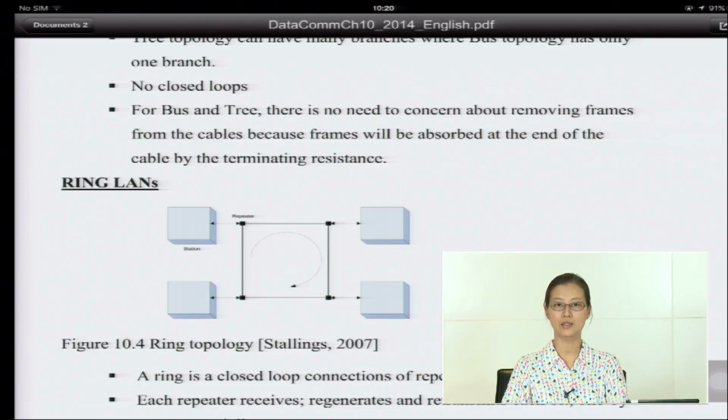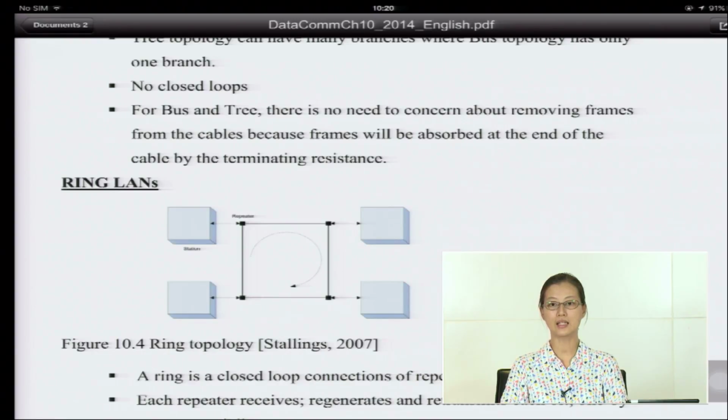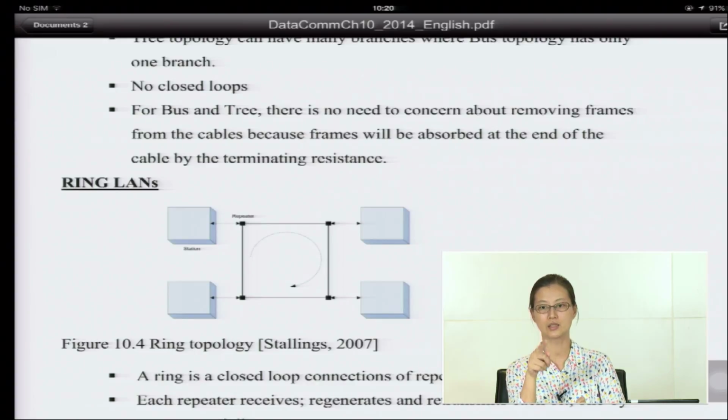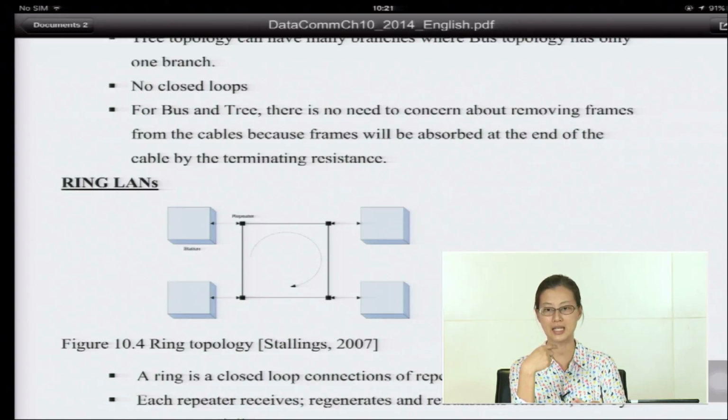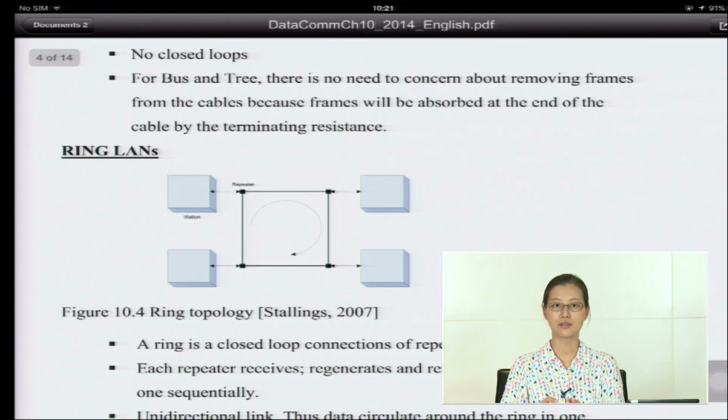What I was saying is that if there is a closed loop, you may have problems if you use the same technique. So different topologies may have different techniques. You will see it in the ring LANs later, in the next one. Now for bus and tree, there is no need to be concerned about removing frames from the cables, because the frame will be absorbed at the head end, or at the end by the terminating resistance.